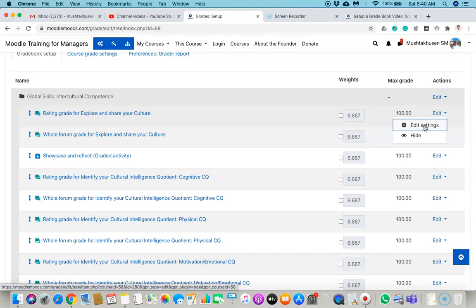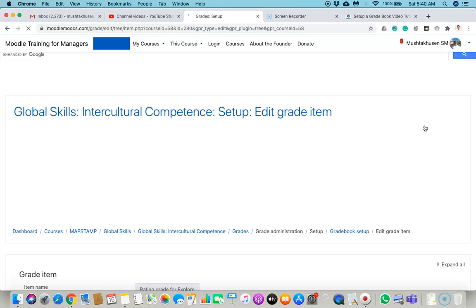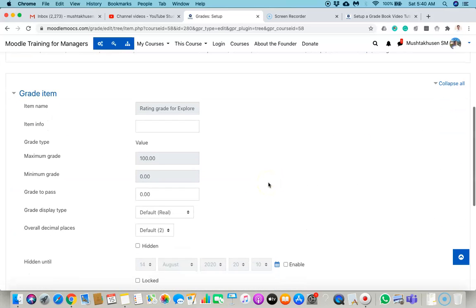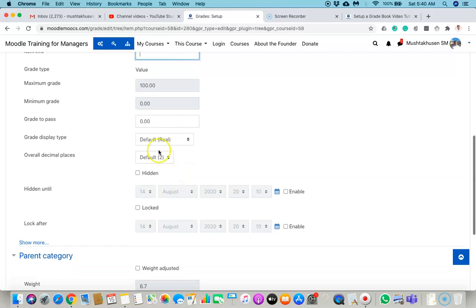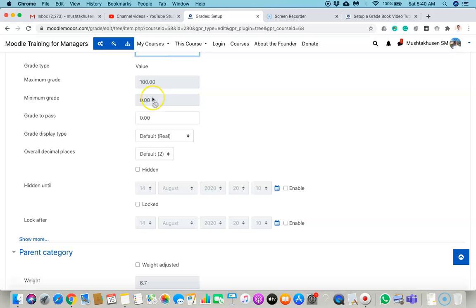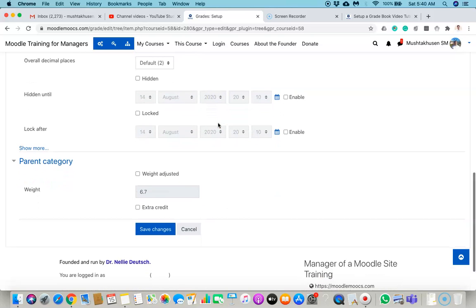So let me just show you one here. Go to edit settings, then item info you can add over here. Right now maximum grade is 100%. Grade to pass is not written, so maybe you can write it over here. Then minimum grade can be written here. And right now the weight is 6.7. If you want to adjust it, you can just click on weight adjusted, and you can put that number, and after that you can click on save changes.